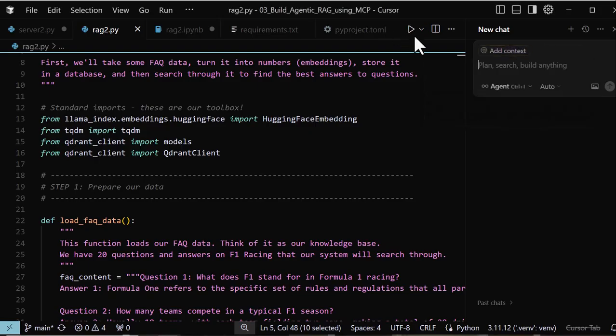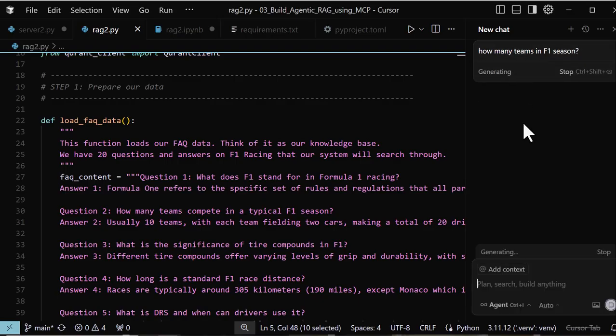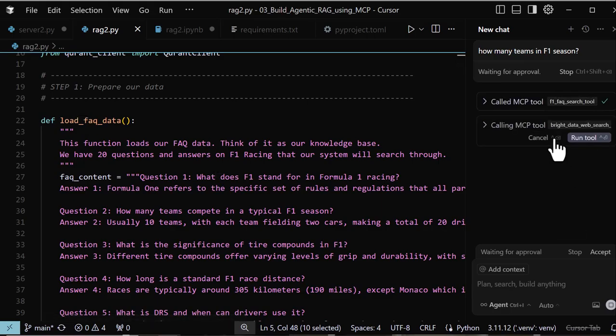For example, say, teams in F1 season. So we ask this question. Let's see what it does. It's calling the F1 FAQ search tool. I'm accepting this. It means that it is actually calling this F1 FAQ search tool. It's taking some time to generate the answer. Interestingly, it's also calling the Bright Data web search tool. Now I will accept this also.